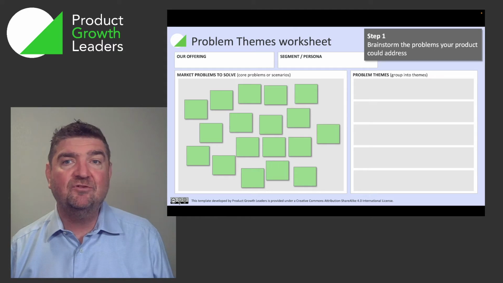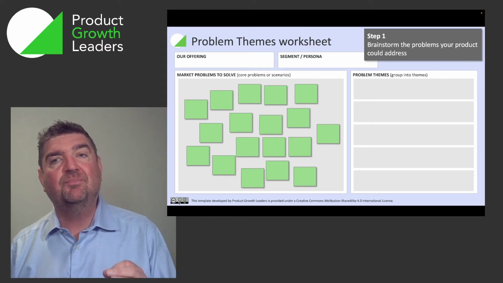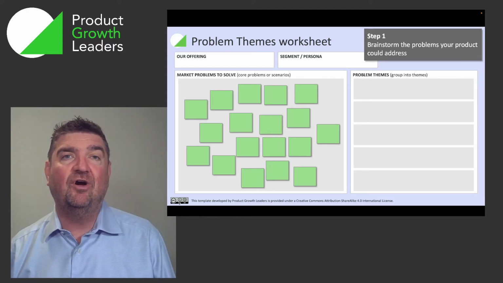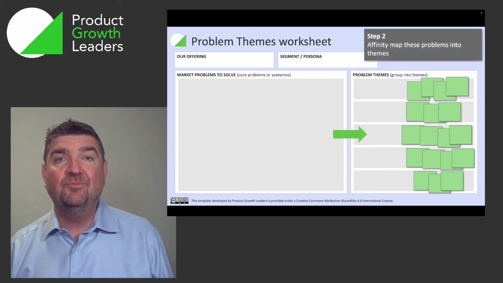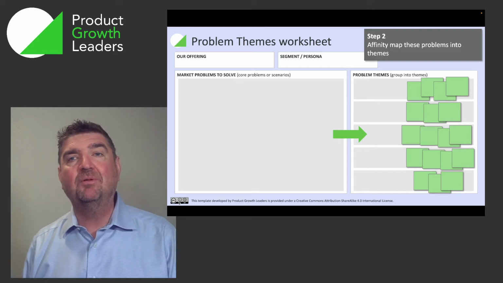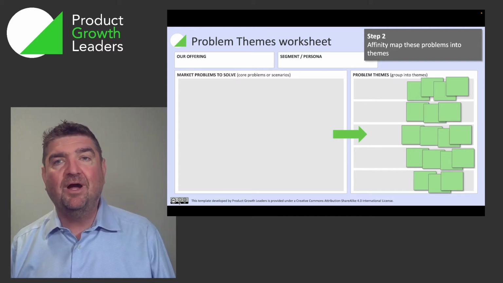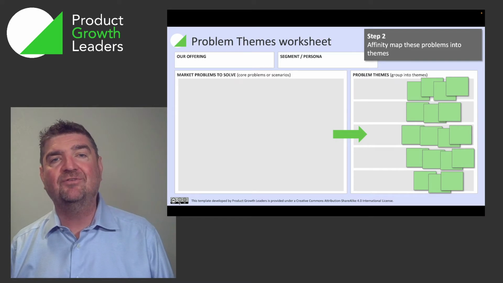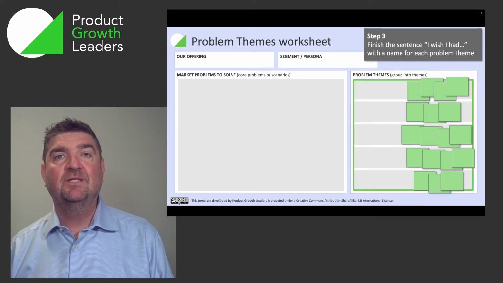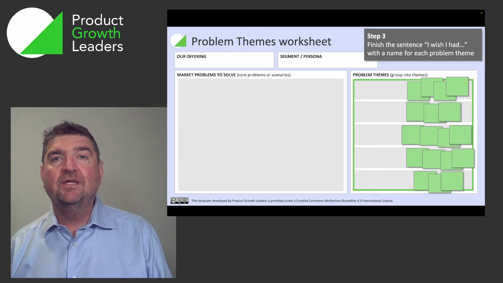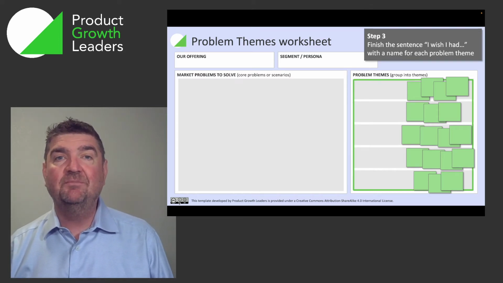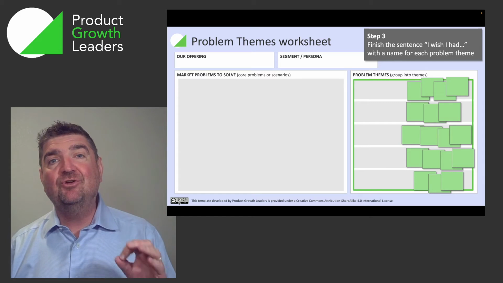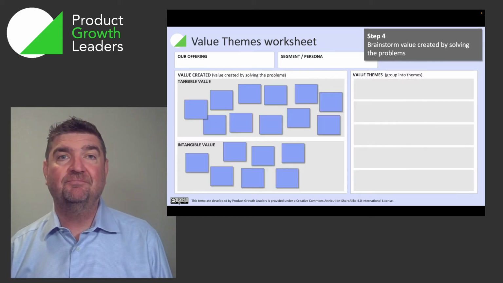Have everyone participating write down their thoughts on the problems your product or release could solve on Post-it notes. Once you're done with brainstorming the problems your product could solve, in step two, you affinity map these problems into themes. Review all of the problems and use the problem theme boxes on the right to group them into themes. And once you finish grouping them, name them by finishing the sentence, "I wish I had," with the name of each problem theme. With that, you're done defining your problem themes.